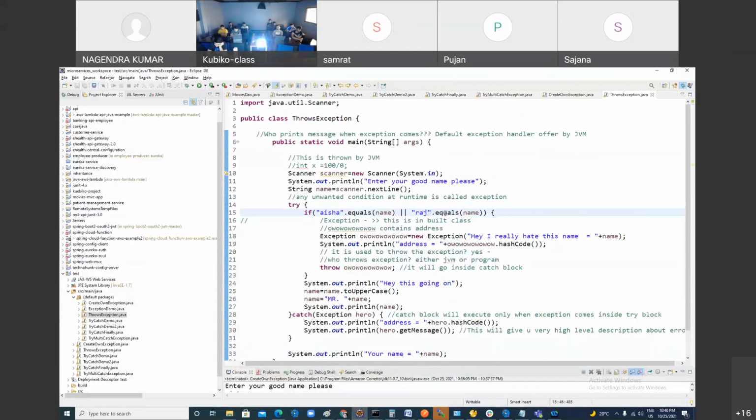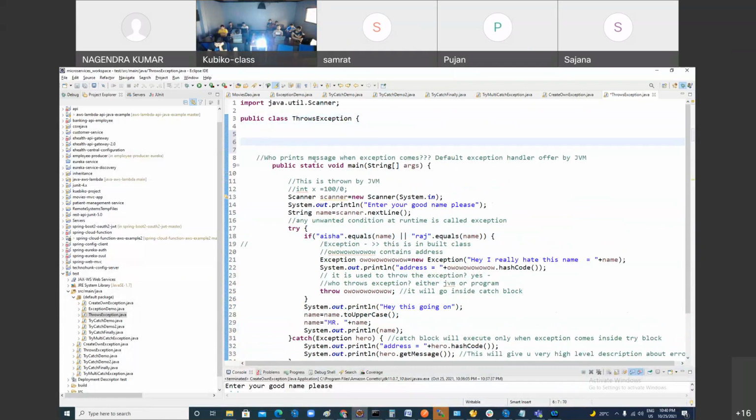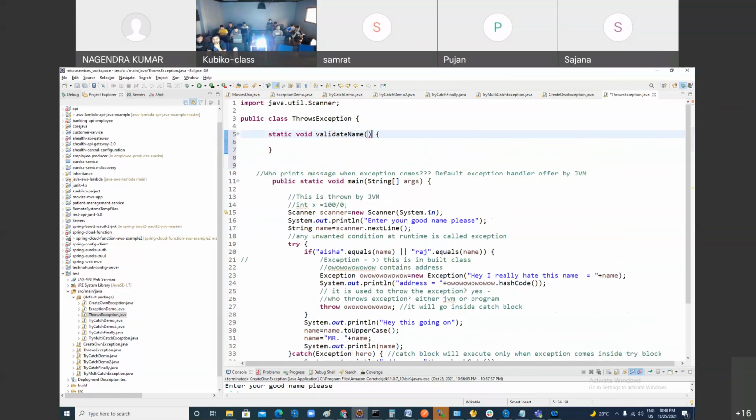So what I can do is refactor my code into two methods. Here I am creating another method, a static method, because a static method calls another static method. You know this concept. So here I am going to write one method, void, because I am not expecting any value to be returned from it, and my method name is validateName. You can give any name to it. And this method is going to take only one parameter, name.